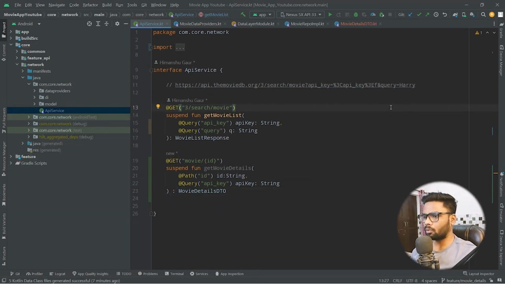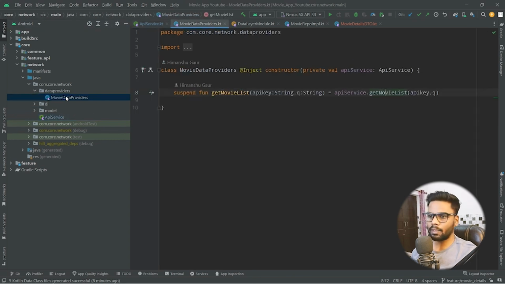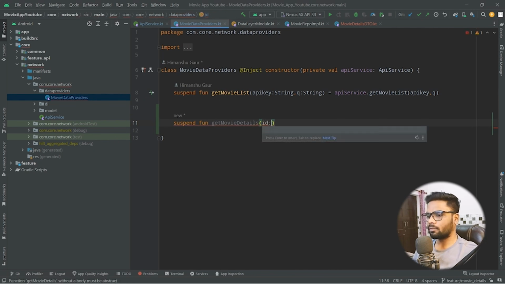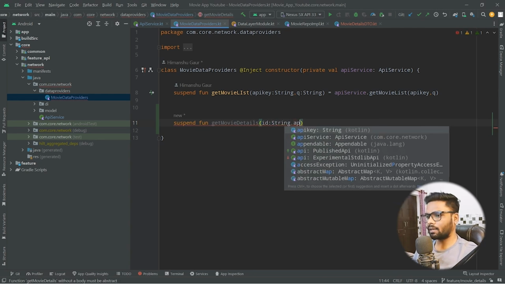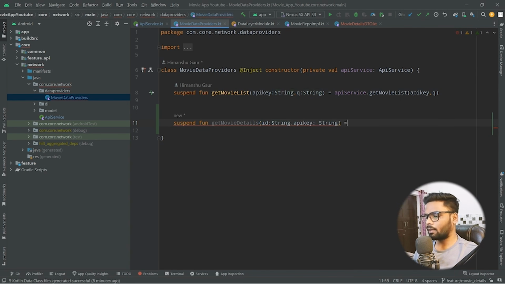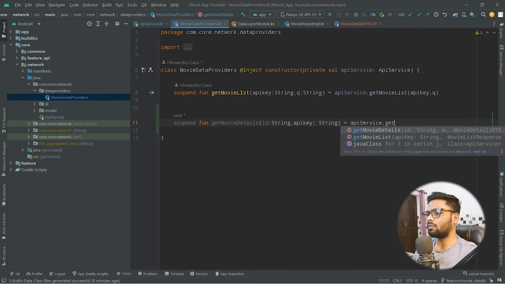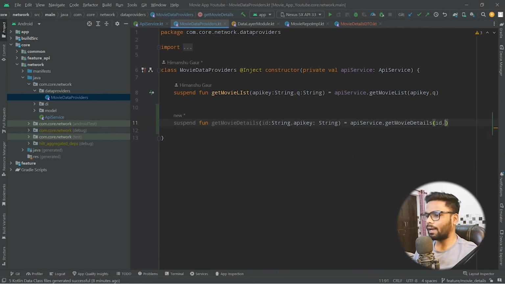It's time to write our data providers. So go to our data providers package, and within this we have MovieDataProviders, and I'm gonna create one function within this, getMovieDetails. The first parameter is our ID string, and the second one is our API key. This will access our API service. API service getMovieDetails, pass your ID and your API key. By doing this we actually complete the implementation of our network module.